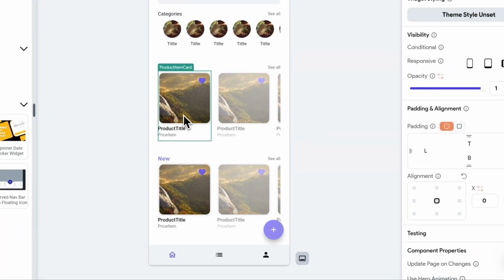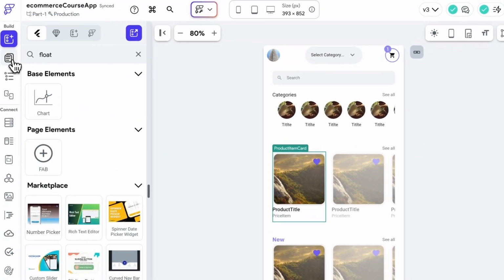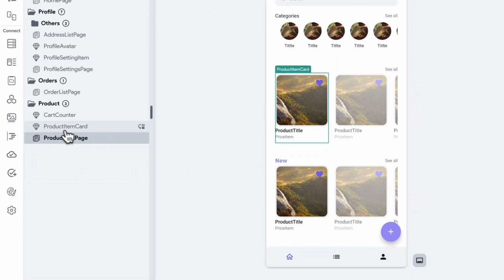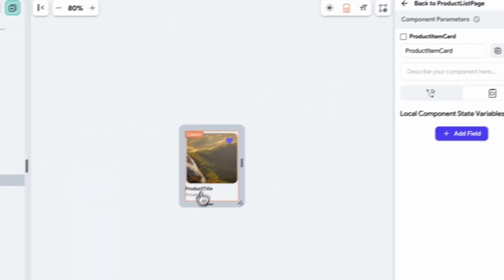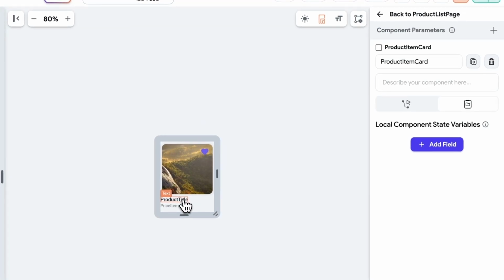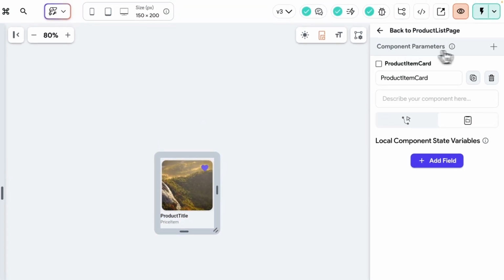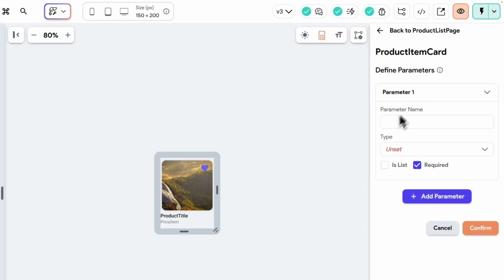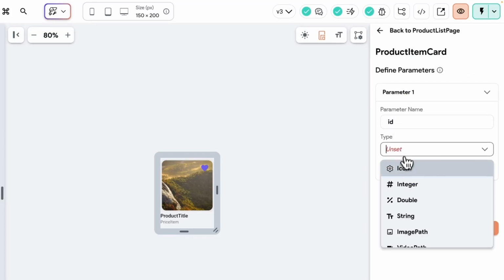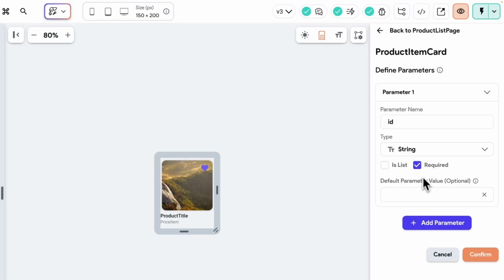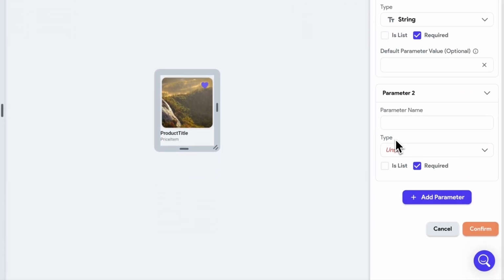But this product item card is now just having hard-coded data. We need to read the data from the list. Let's quickly do that. I'm going to open the product item card. And to do that, we learned that we need to pass the parameters. So I need to define the component parameters. So let's define. What do we need? We need an ID just to define a unique identifier of this product.